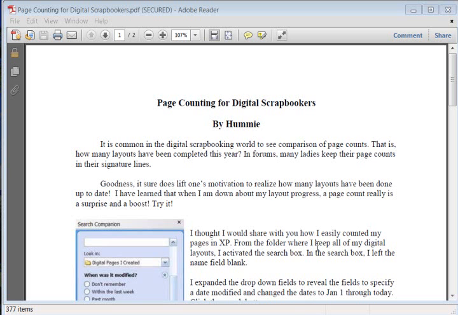Often digital scrapbookers like to put how many pages they have completed during a specific period of time, most often that year, in their signature lines in the forums. Sometimes people might start a thread because it's just fun to compare how many layouts you've created during that year, and it gives you inspiration to create more. And so sometimes it can be difficult counting those pages, and I want to show you a few tips on how you can count how many digital scrapbook pages you have completed during a specific period of time.